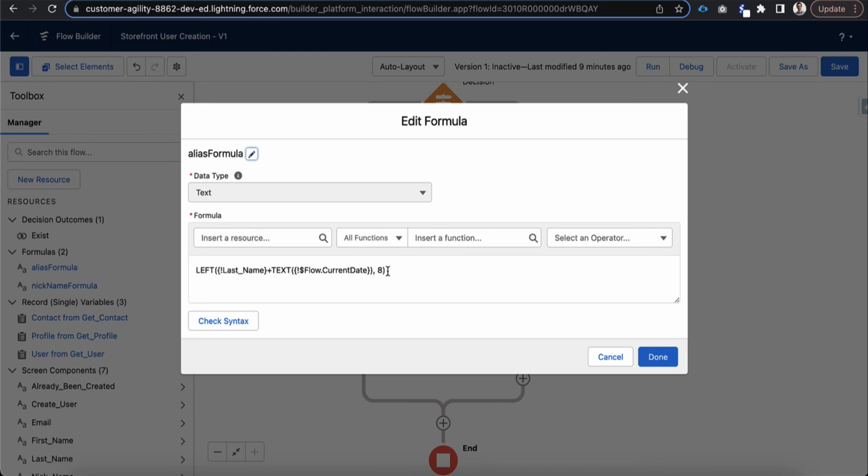The alias one basically takes the last name and then it cuts it off at 8 characters here. This is not foolproof, I will say, and if I remember correctly, alias is required to be unique. So this is where it gets a little bit tricky when you're setting this up. There definitely is an ability to do a little bit more randomization here, but you can see that we're also using the current date to try to make it as unique as possible.